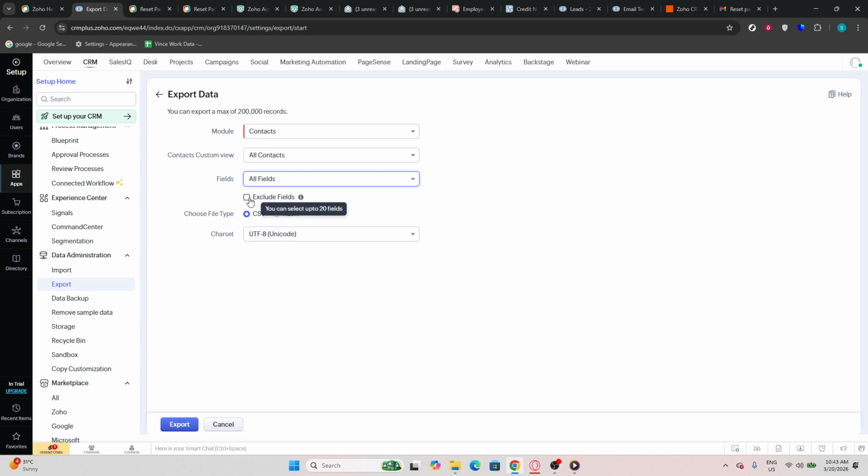Now click on All Fields to include every available field in your export. This selection will ensure that no data is omitted. Confirm that the correct fields are selected before moving on to the next step.